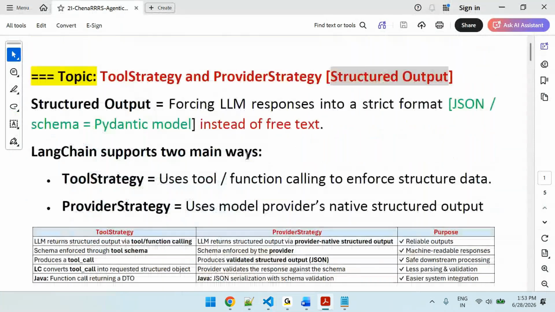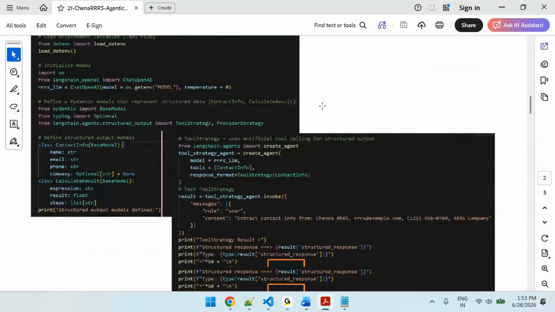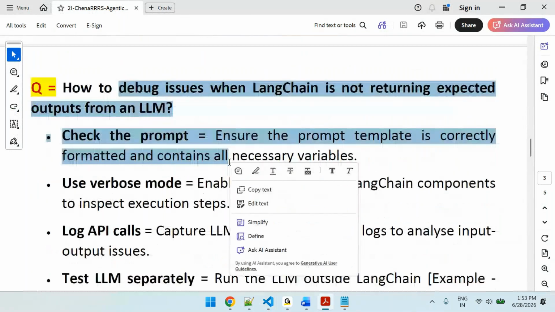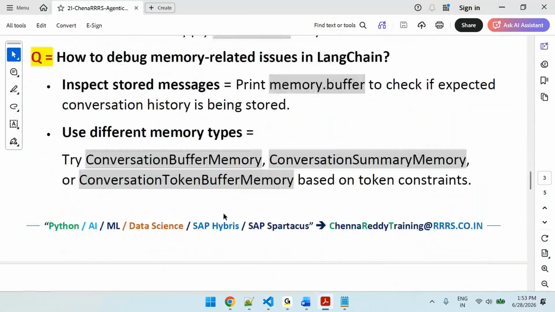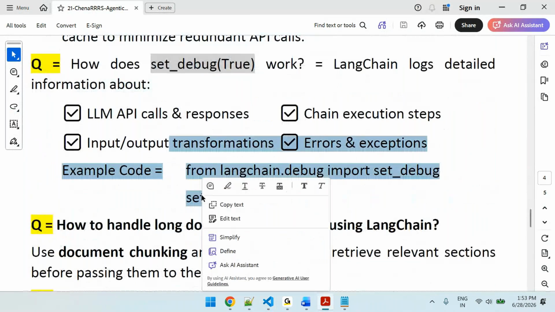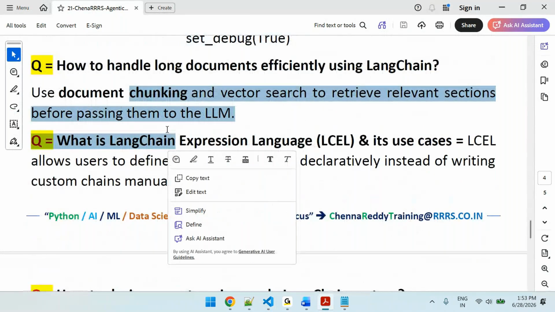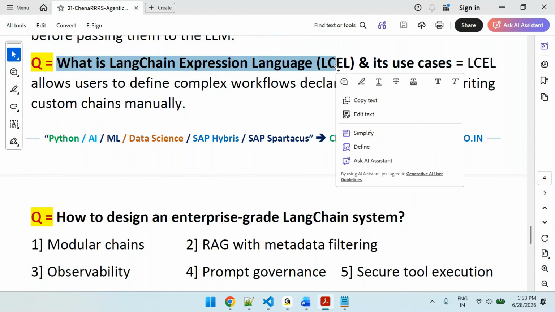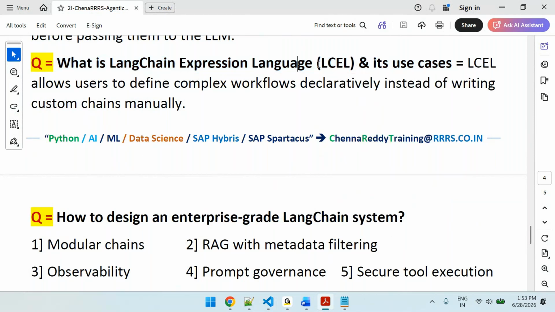Okay, now if you see the notes, this is what the notes cover for tool strategy, provider strategy, and free text. And we have some interview questions. You can just look at this and remember. Okay, so what is LangChain expression language and how is it used? We use this terminology as part of chains.